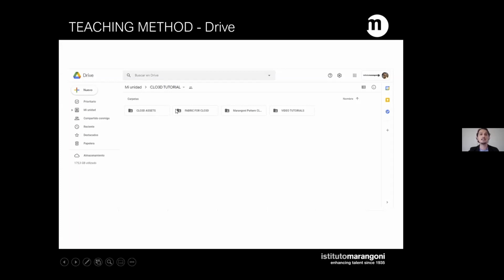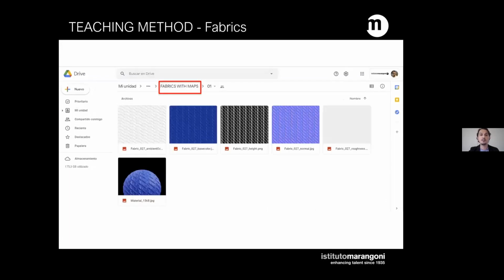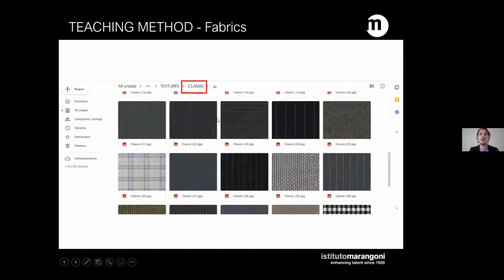In CLO 3D assets, students will find CLO assets compatible with our avatars, motion, and poses. The fabric folder is divided into several sections. One of them is fabric with maps, where they can find several 3D manipulation with displacement map, normal map, and roughness map. We also have several other folders with just textures. And from the day that CLO released 6.1, we were able to also create our customized fabrics and export them. So now students can also find our fabrics that are made by teachers.